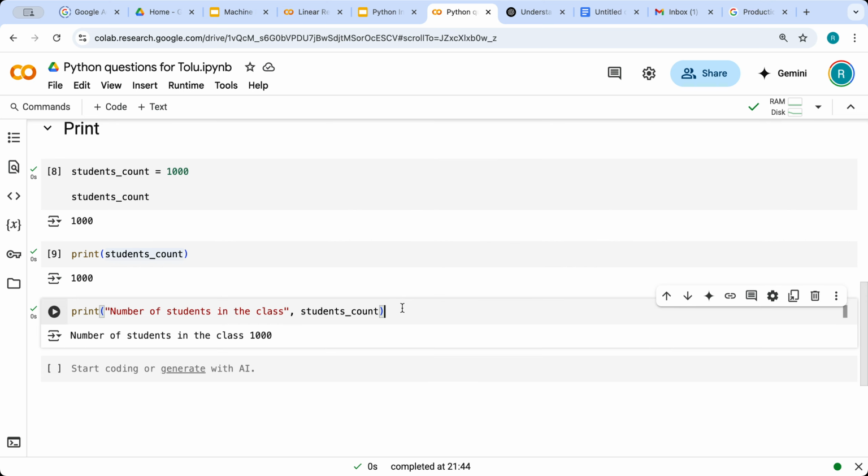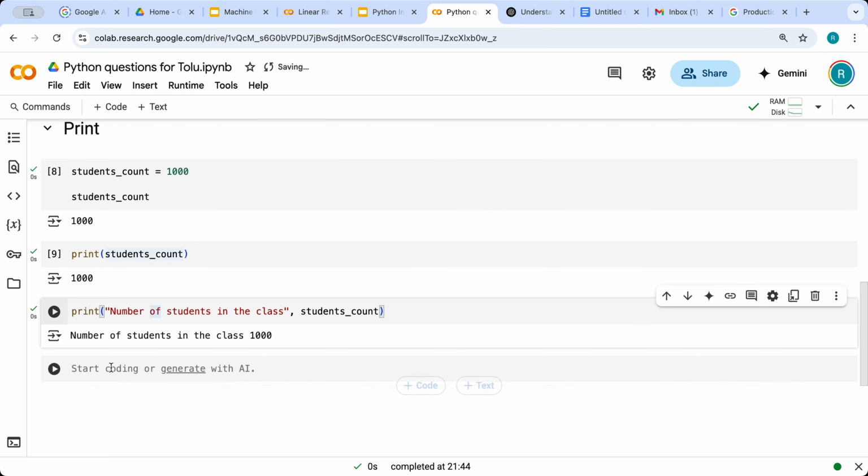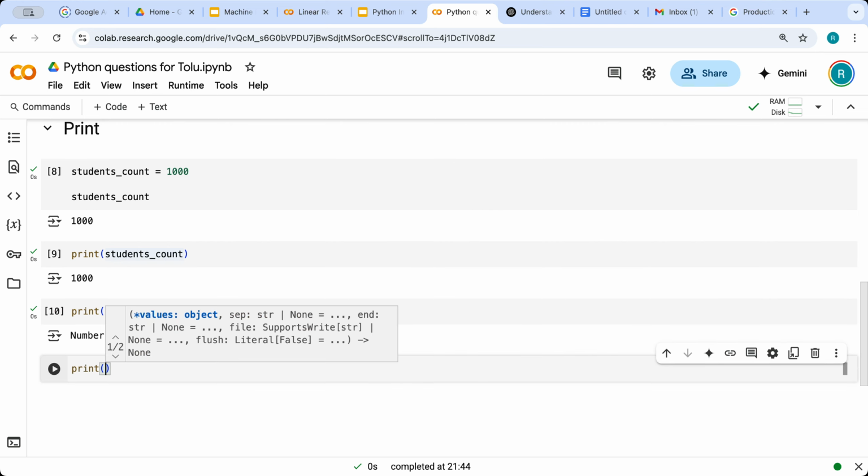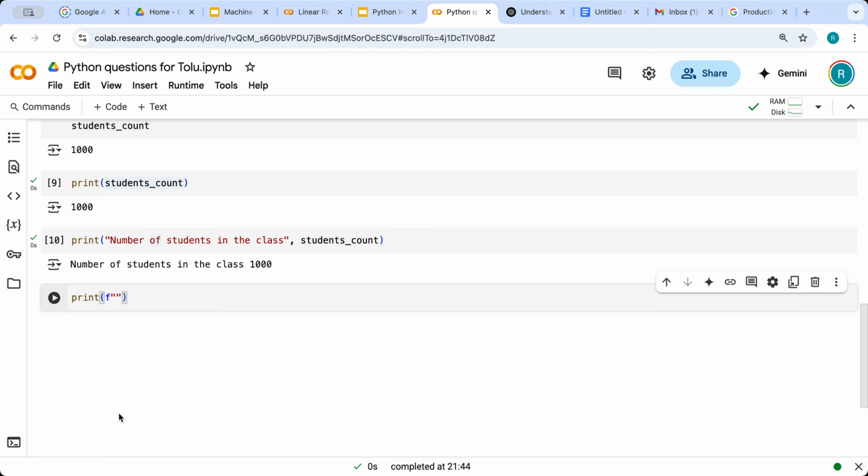Okay, so this is something that you do see multiple times, but if you ask me how a real professional, a person who has 15 or 20 years of experience in Python, in the coding language, writes the same thing over here. So with print, they will use this format. Just remember, I used F for the format, and number of students in the class, and then I'm not going to give the comma here, and then I'm going to open these curly brackets, students count.